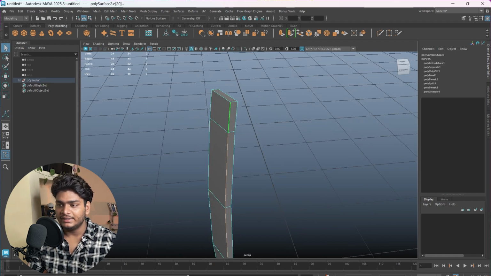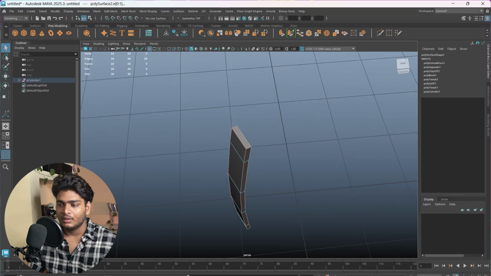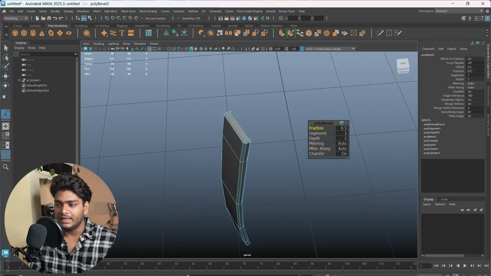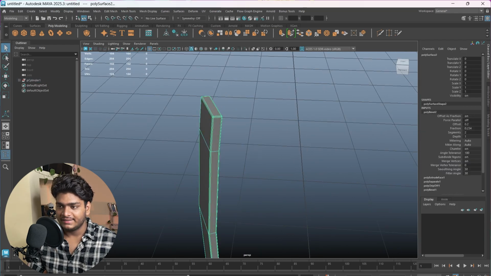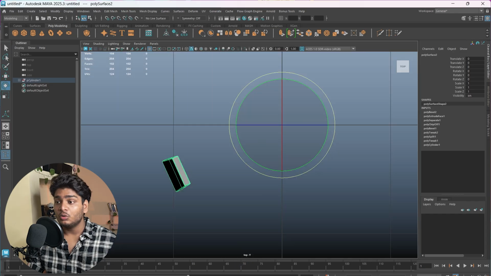We will select all edges, leaving the middle edges. Now Ctrl B to bevel the edges. Okay, that's it. Now we will go to top view. You can see the pivot is on the original origin of the cylinder.